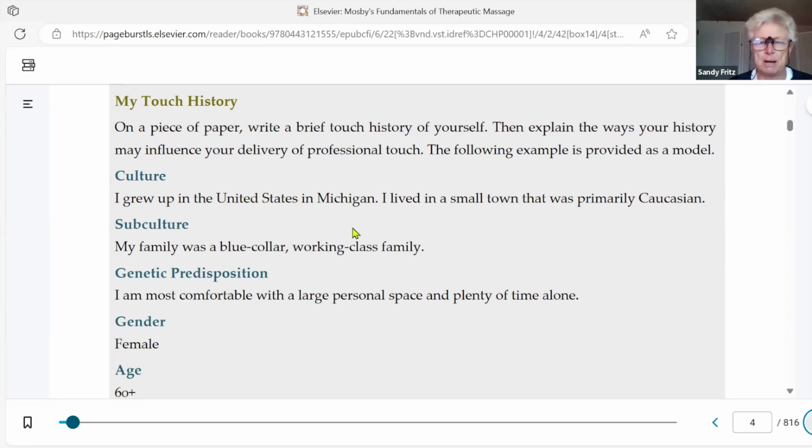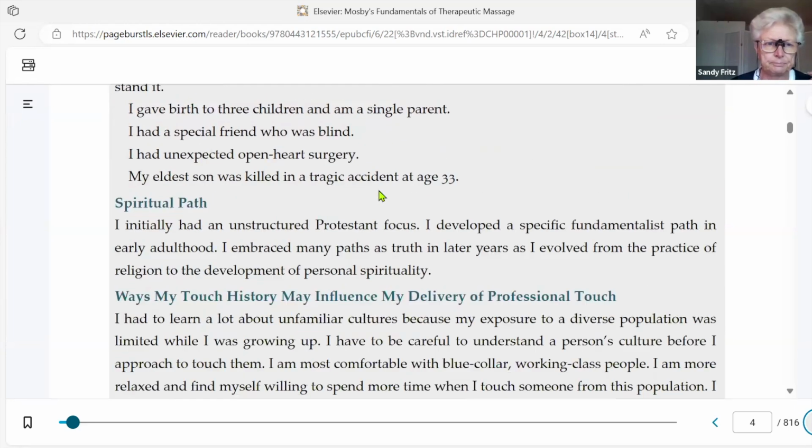Am I going to have biases? And am I going to favor working with a particular population because it's familiar to me? There's nothing right or wrong in any of this, but as a professional, we need to investigate ourselves to see how our own personal world, our past, our history is going to influence our massage therapy career.